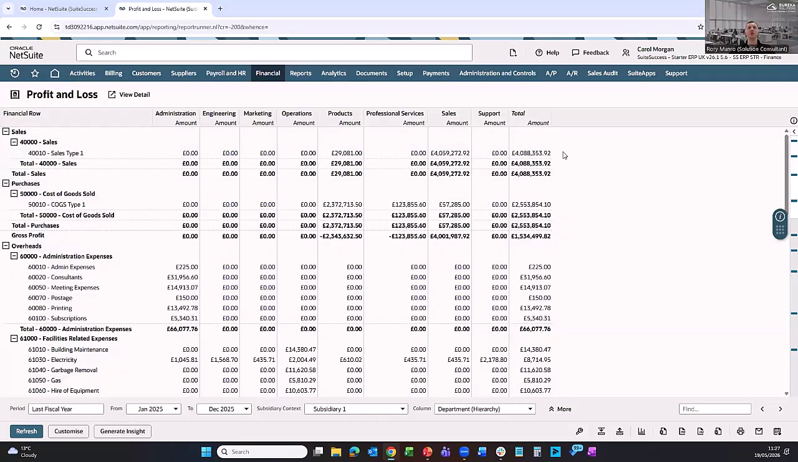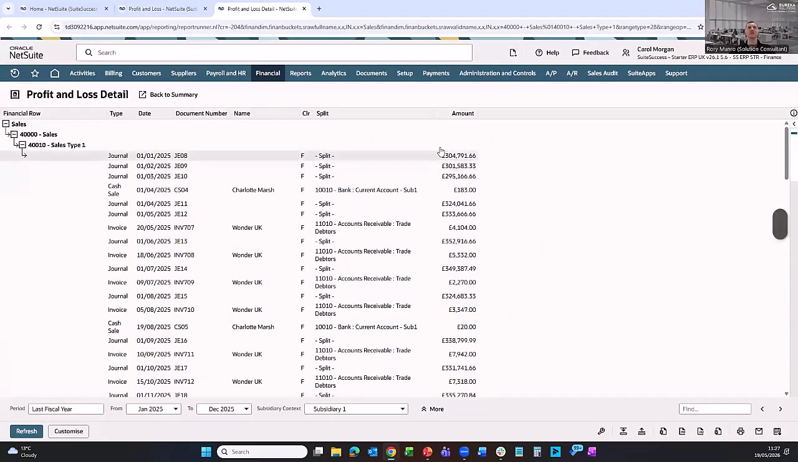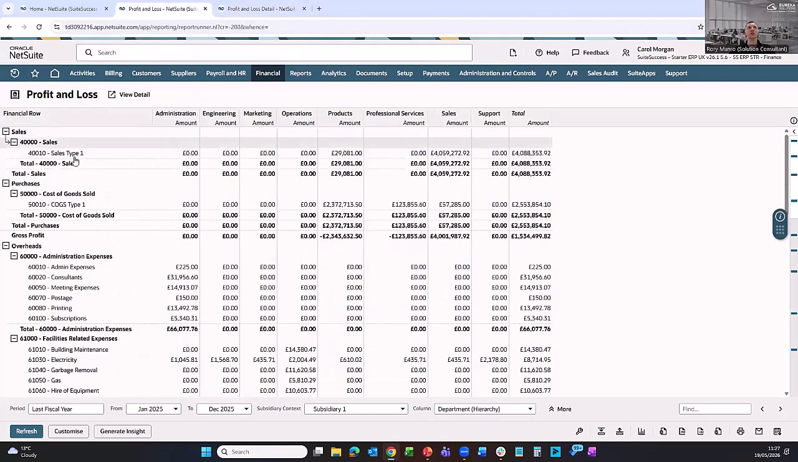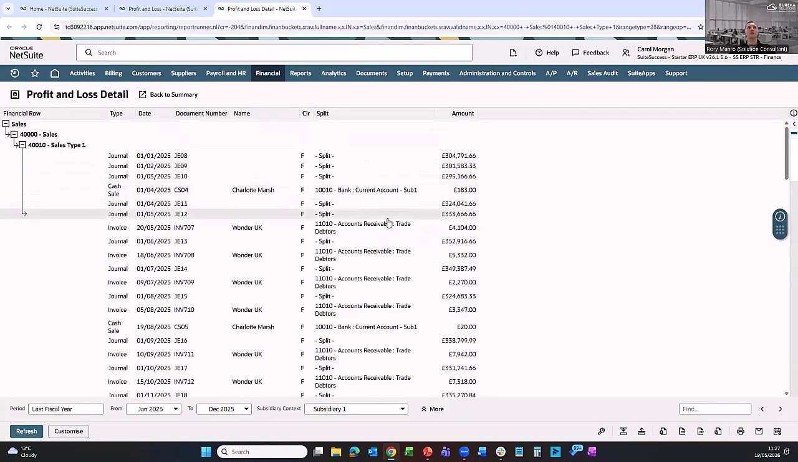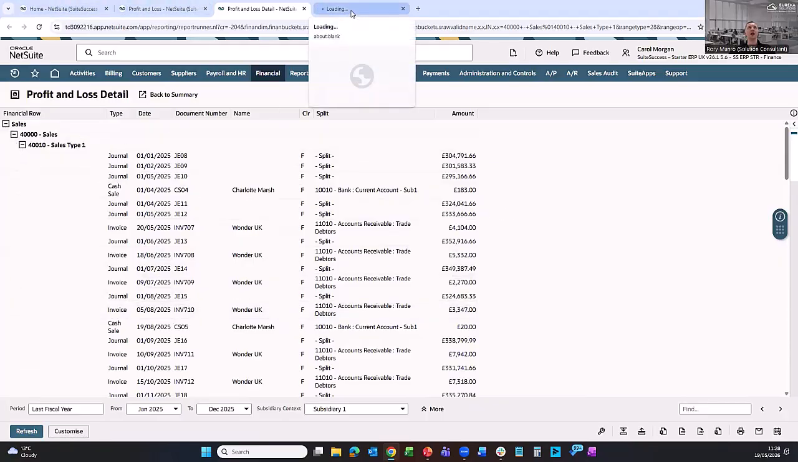Now, just before we round out the demonstration portion of this, I just want to show you the drill down capabilities of these reports. We are able to click into these figures, and from the P&L we can see our detail now. All I've done is click into this sales nominal. We can see all of the different transactions that we have here. So we've got things like journals, cash sales, invoices, etc. And from the home dashboard in 1, 2, 3 clicks, we can actually get down to the transaction level.